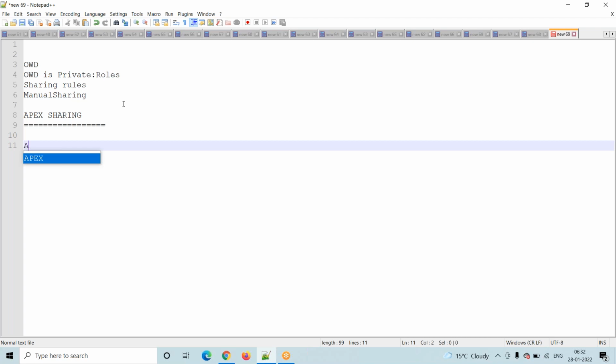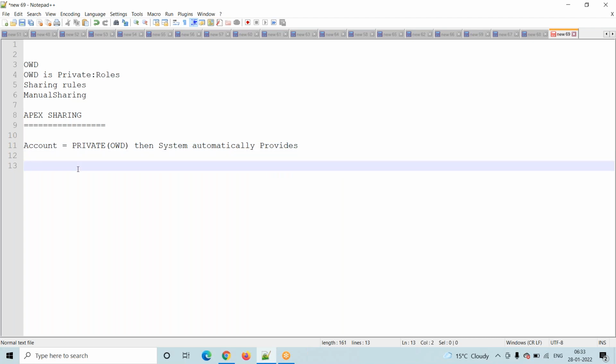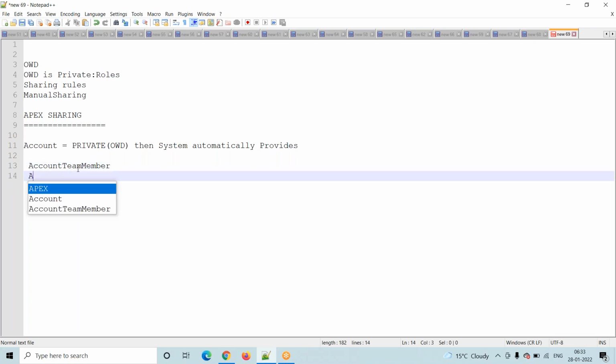For our information, Account is a standard object. When Account OWD is private, the system automatically provides two objects: one is the Account Team Member object, and the other is the Account Share object.